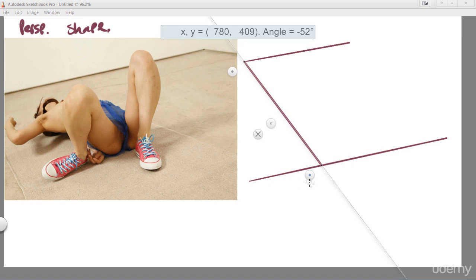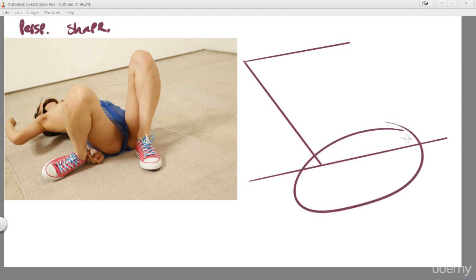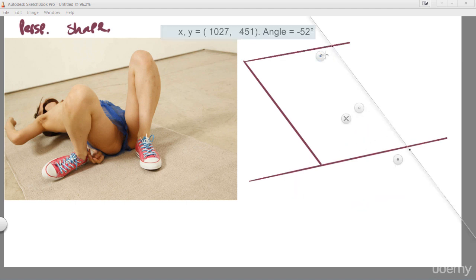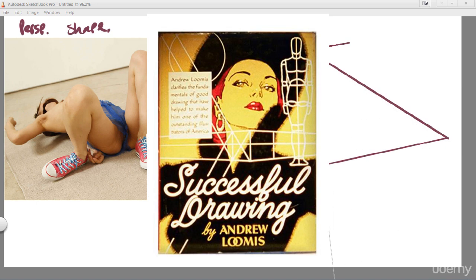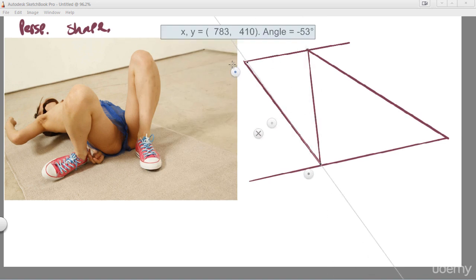So this mat is our perspective box. This area will be a lot more narrow than this area. So this area will be much wider. So I will get this right here and I'll put this end way out here so it can create our perspective mat. And you can read a lot more about this mat in Loomis's Successful Drawing. I recommend you pick up that book. It will teach you about this perspective mat that I'm doing here.